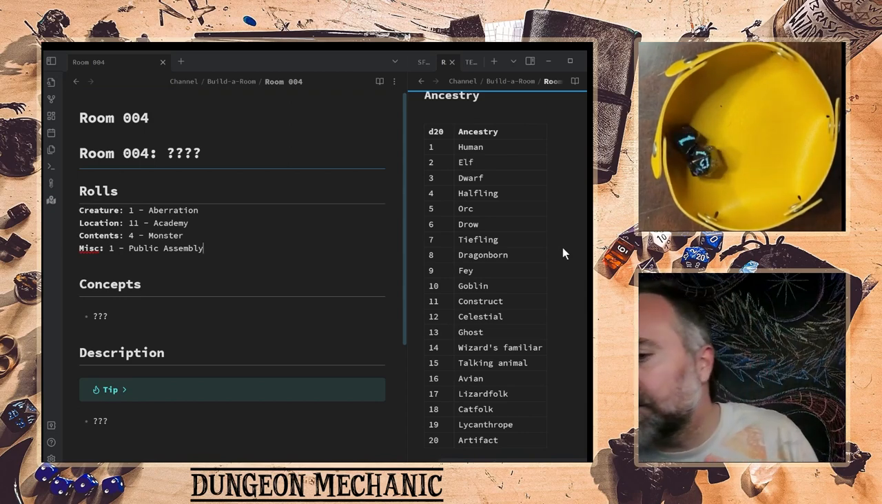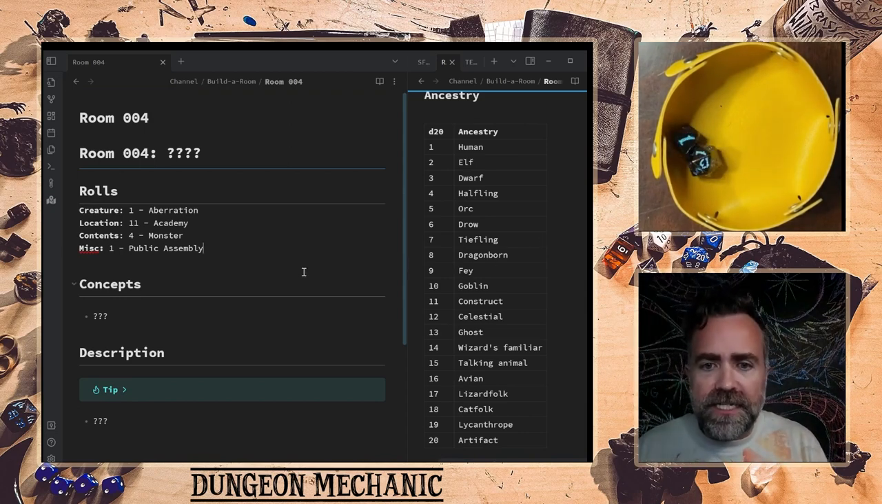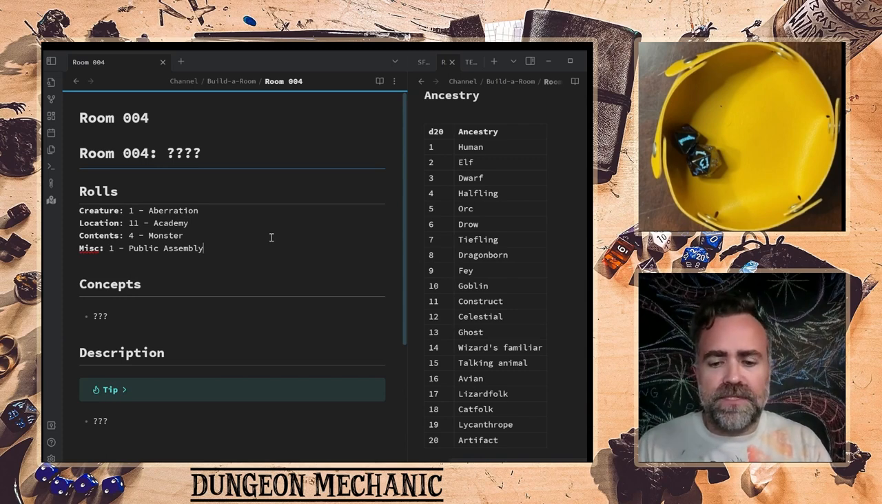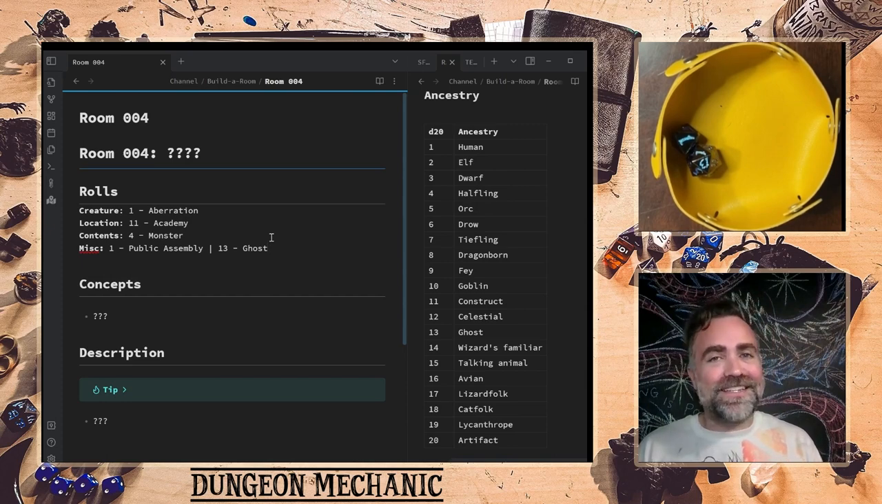Let's see, comes up a 13. Ghost, okay. So a ghost academy with an aberration in it. All right, that's some juicy stuff right there. So, all right, let's take a break and do some concept percolation, and we'll be right back.